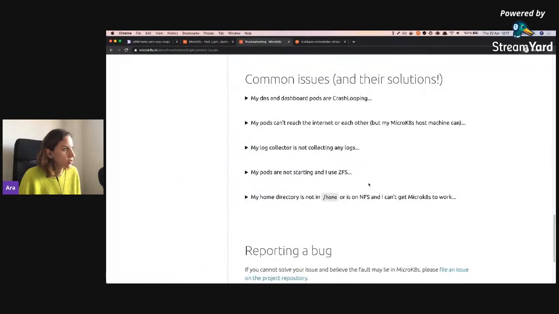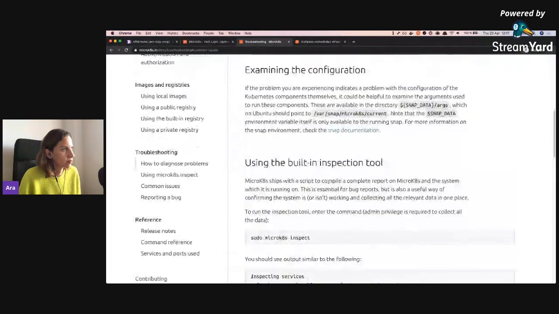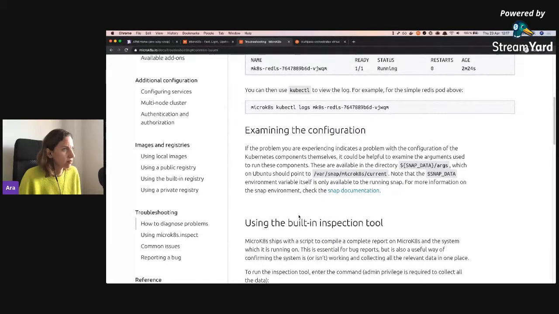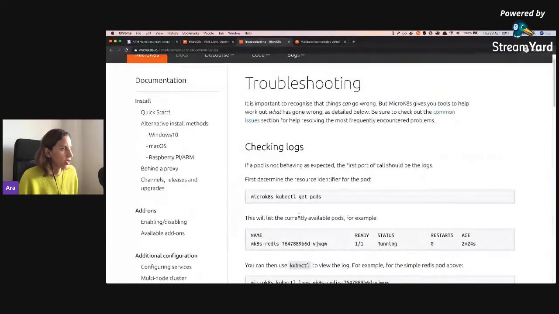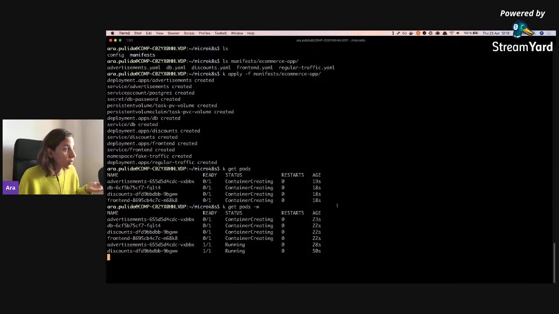Let's see the common issues. Configuration, running, checking logs. Okay. Let's see how this is going. We only have 2 pods running. Okay, this is going to take a while.